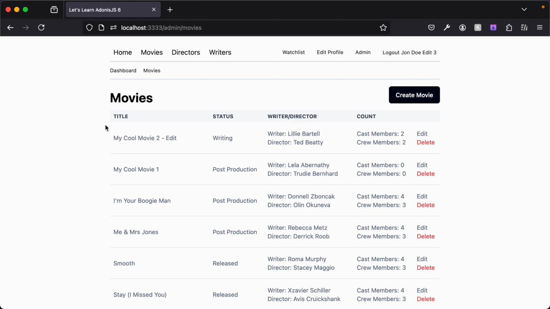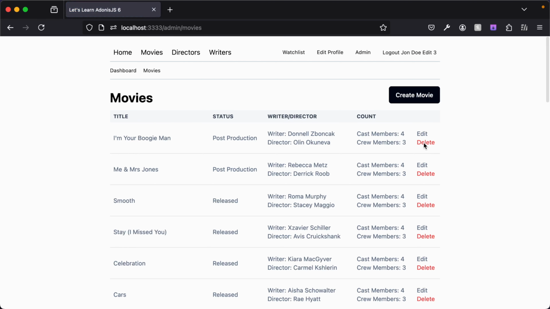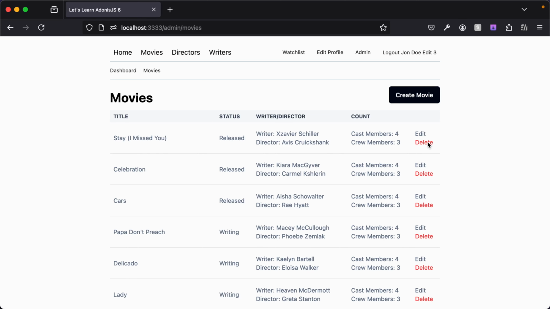It no longer exists. It's not in this table at all. And any relationships for it have been automatically cascade deleted for us. Let's do a couple more just to test it out. So let's delete My Cool Movie 2, My Cool Movie 1, as well as some of the movies that we created with our seeder. So I'm Your Boogeyman, that's gone. Me and Miss Jones, that's gone. Smooth, gone. So awesome. Everything seems to be deleting a-okay. And we now have the full administrative CRUD flow for our movies completed.